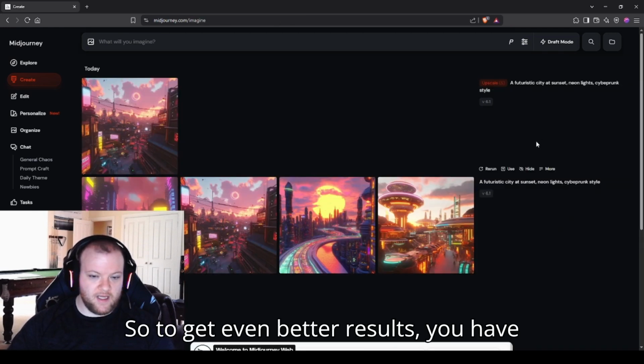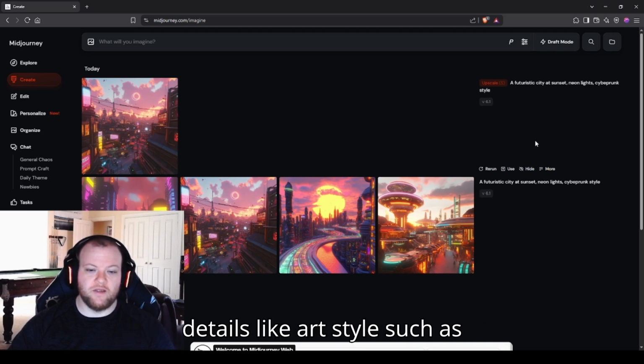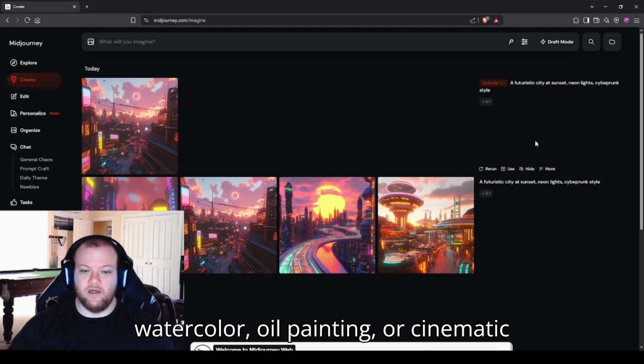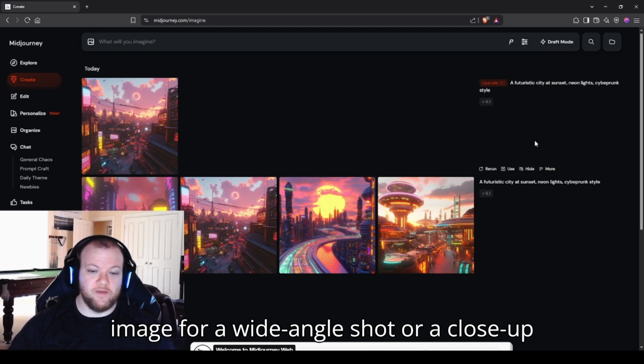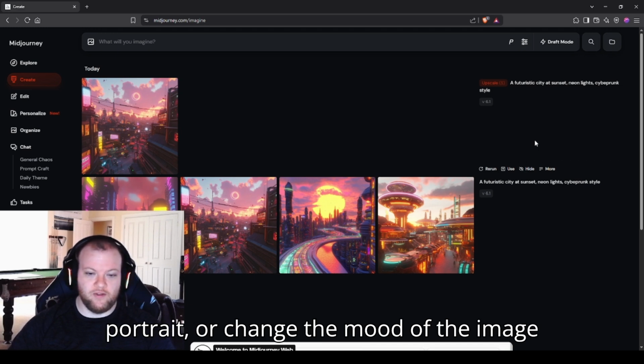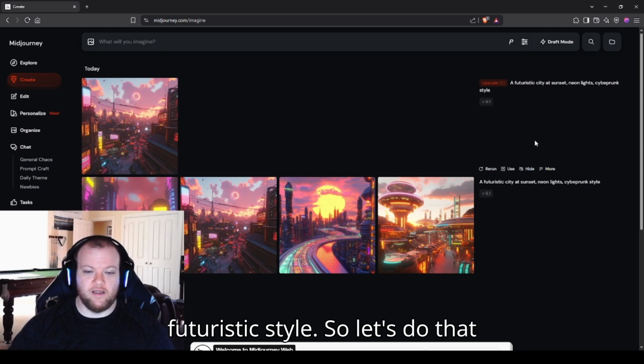To get even better results, you have to refine your prompt. You can add details like art style, such as watercolor, oil painting, or cinematic lighting. Change the composition of the image for a wide-angle shot or a close-up portrait, or change the mood of the image, like a dramatic or serene or futuristic style.